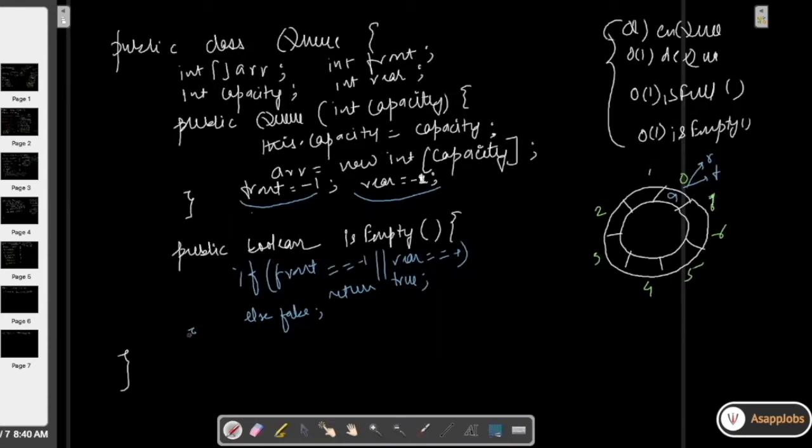So we'll see that when we are trying to dequeue and we reach a state in which there is no more element left in the given array, in that case we'll put both front equals -1 and rear equals -1 again, so that this empty check is always valid. So we only have to check whether front is equal to -1 or rear is equal to -1, it means that it is empty. Otherwise, we'll return false. Okay.